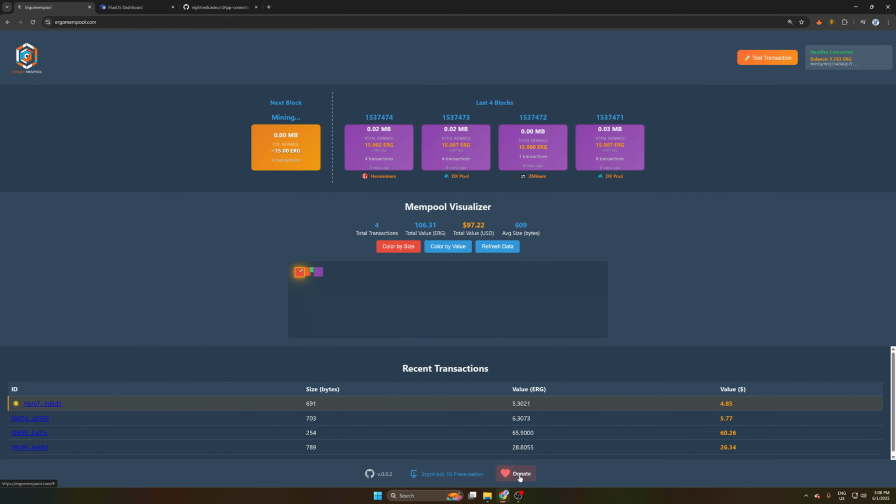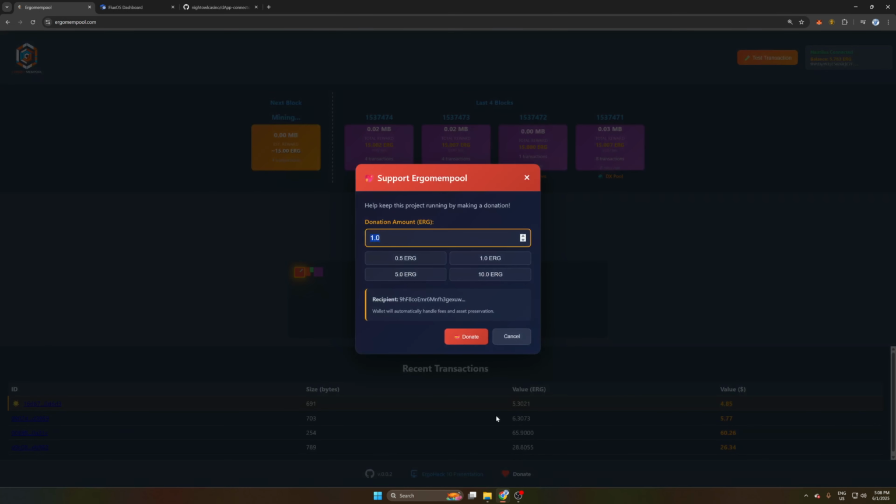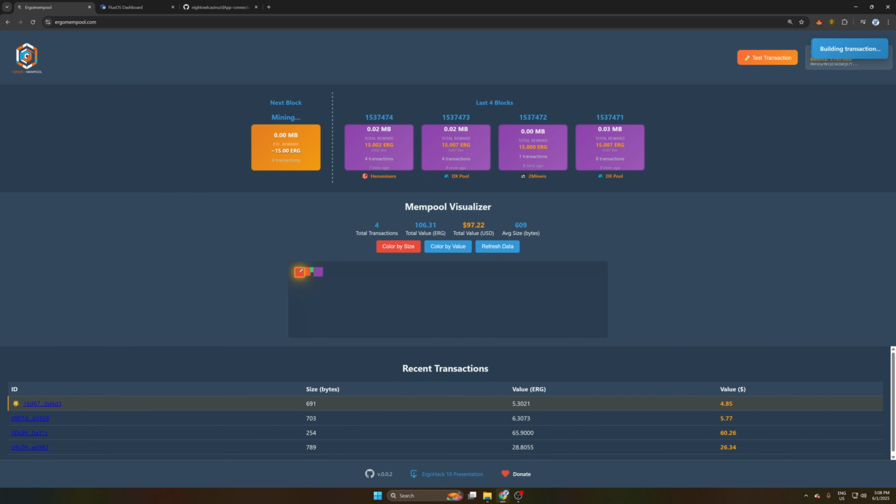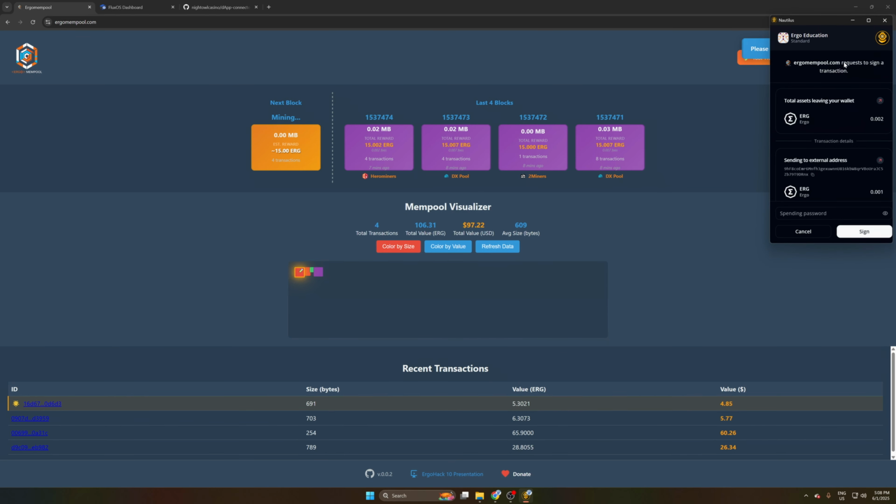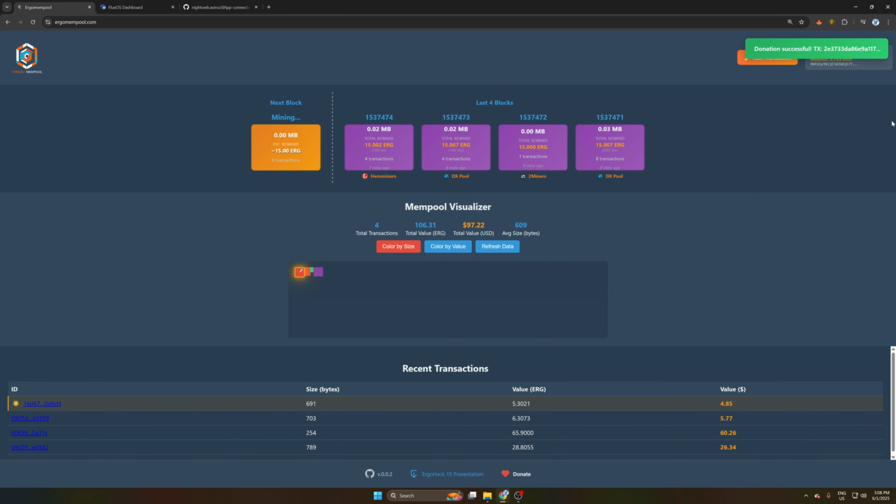Now, the donation works basically the same. I'm just going to go back and donate myself also a small amount, and I'm going to hit donate. It's going to build the transaction. It's going to ask me again to sign that transaction. I'm going to do exactly that. And then it's going to submit the transaction starting with 2E3733 or whatever, right? Again, similar thing, we just need to be a little patient, but that should also pop up within the mempool.